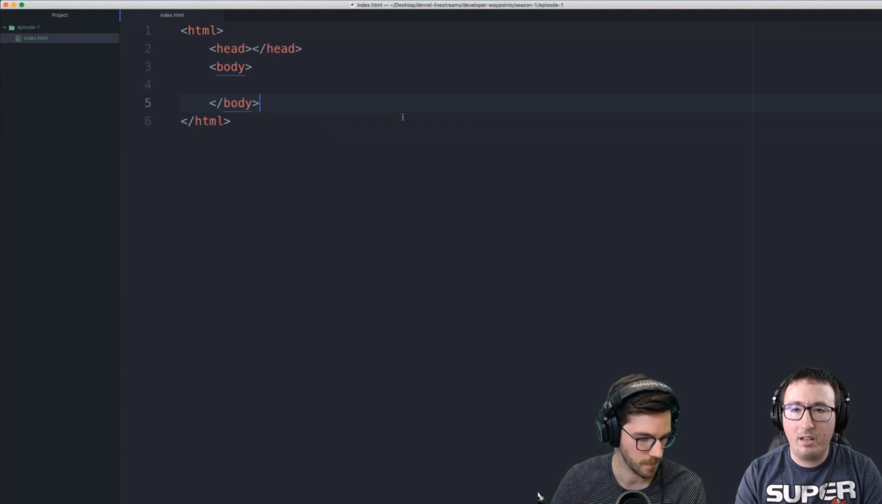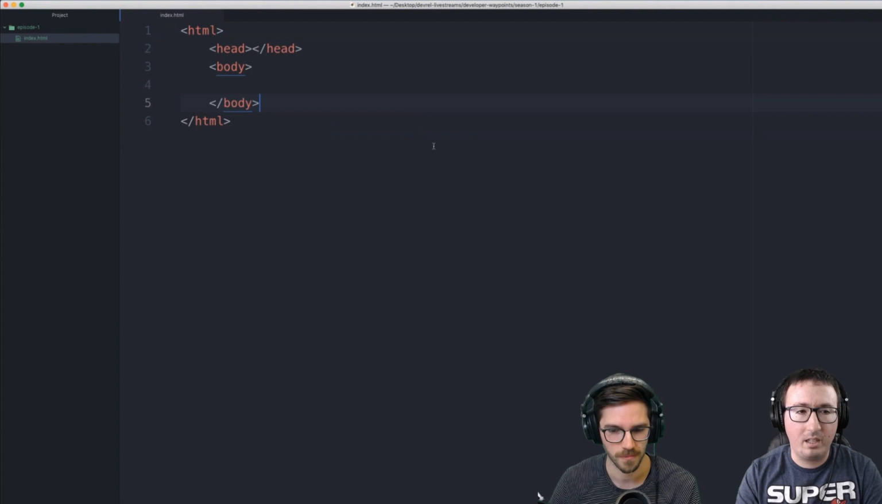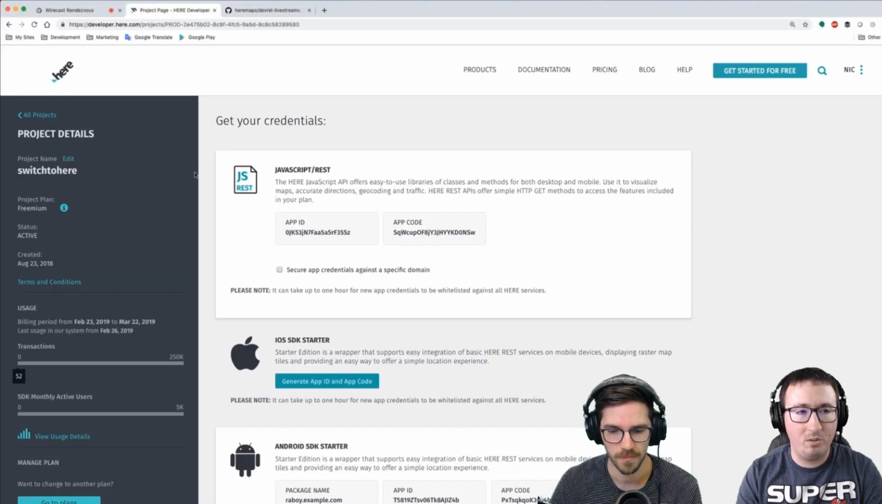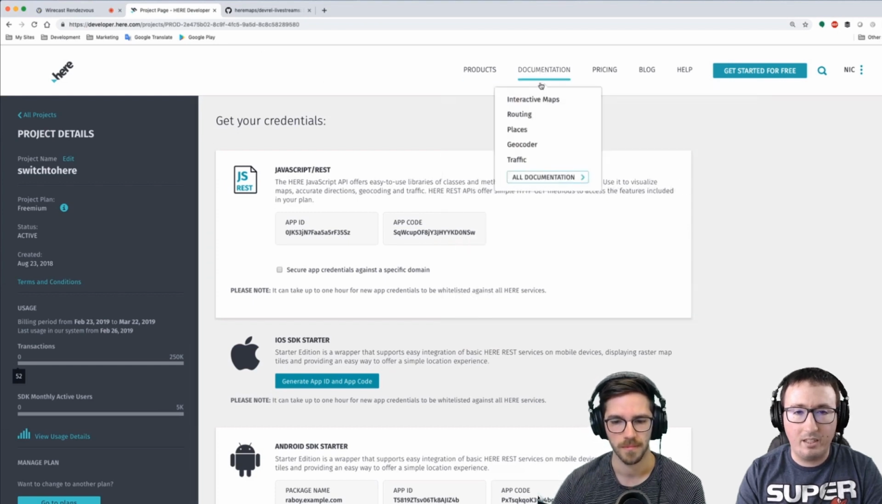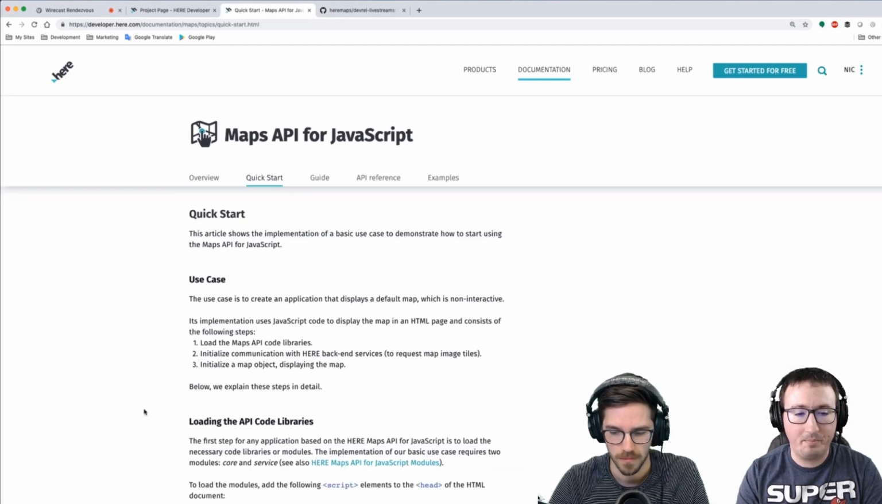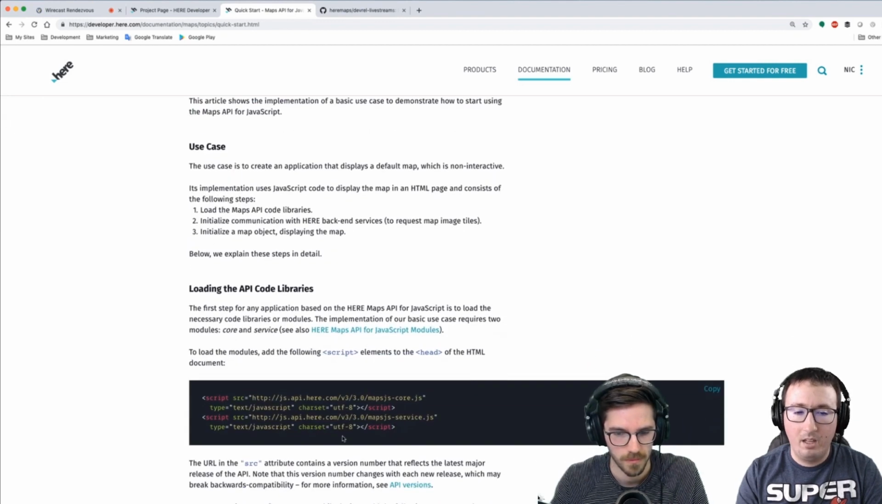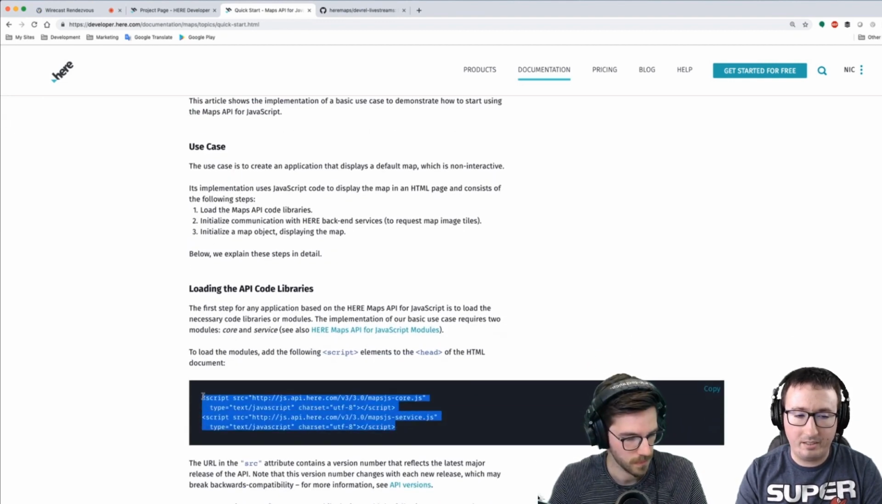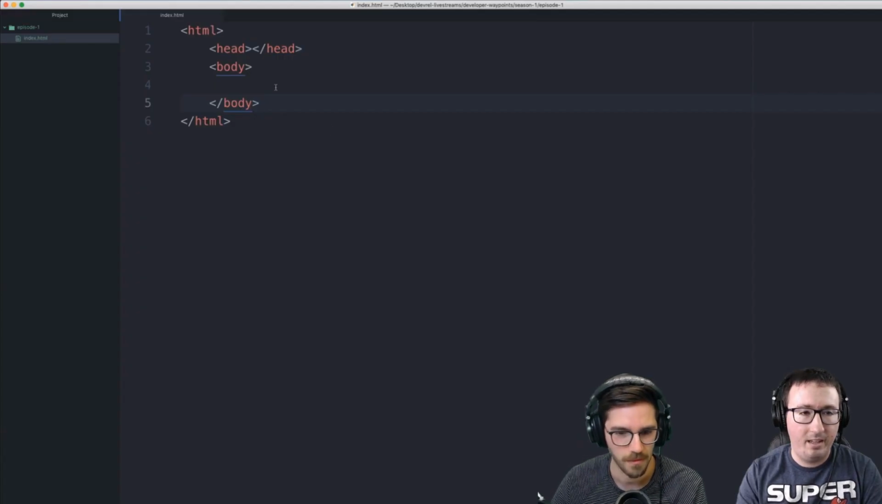The first part in getting our application working with HERE is to obtain the HERE JavaScript SDK. The easiest way to do that is to head over to the documentation once again. We can click on the interactive maps documentation. I just opened it in a new tab. When that loads, click on JavaScript because that's what we're focusing on. It's a little tab there. And in the quick start, there are two script links, which I'm just going to copy and paste directly into the code. How convenient. Yeah, pretty convenient.